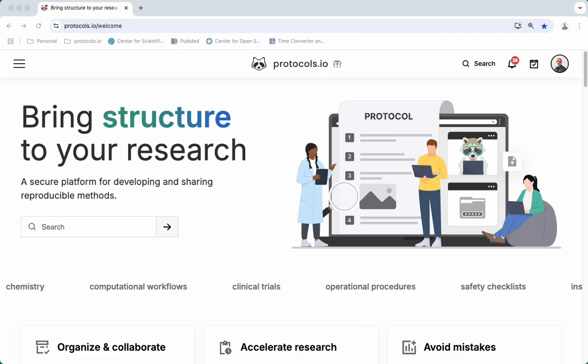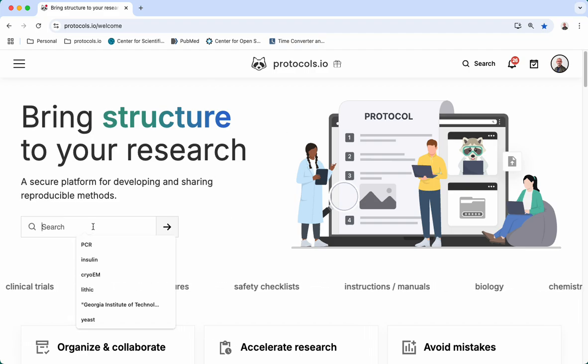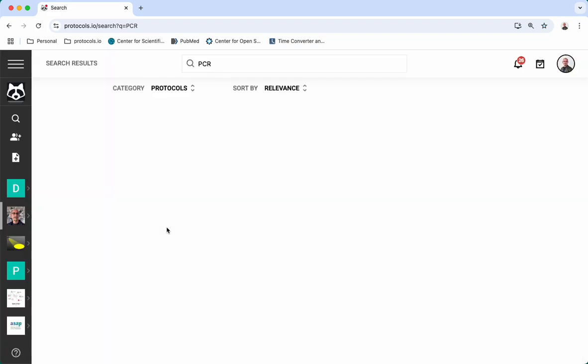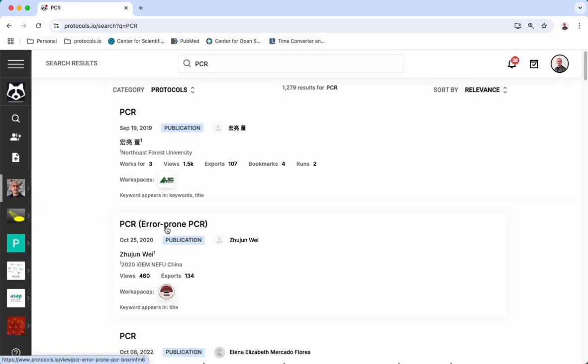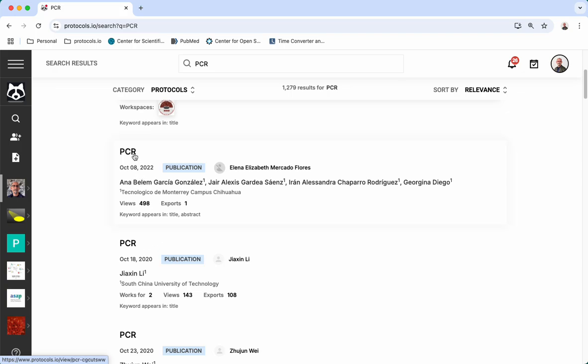In this tutorial, I will show how to reuse or fork an existing public protocol. You can start either from your account or from the home page and search for a protocol that could be useful for you. I'm going to use PCR as an example.